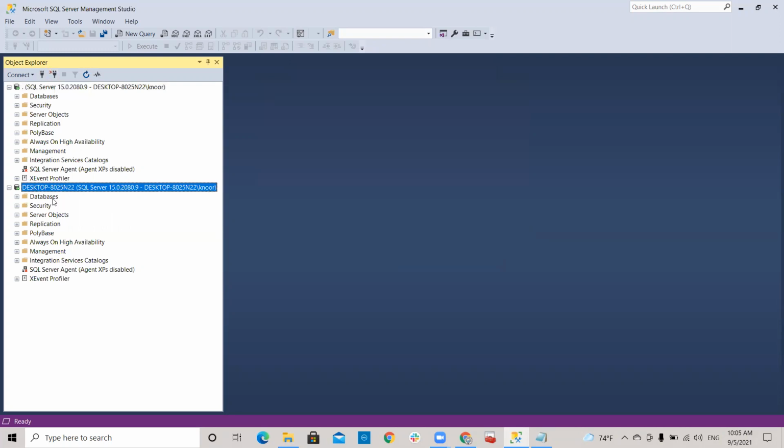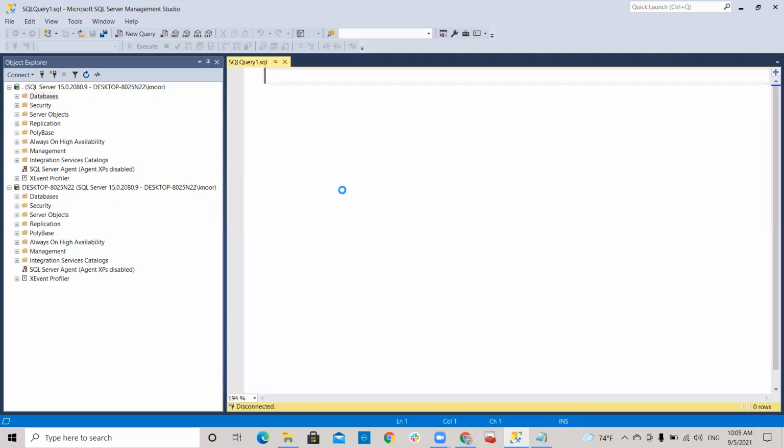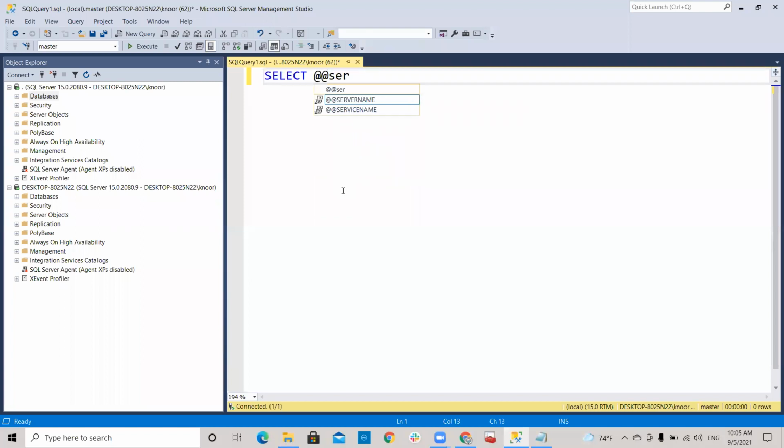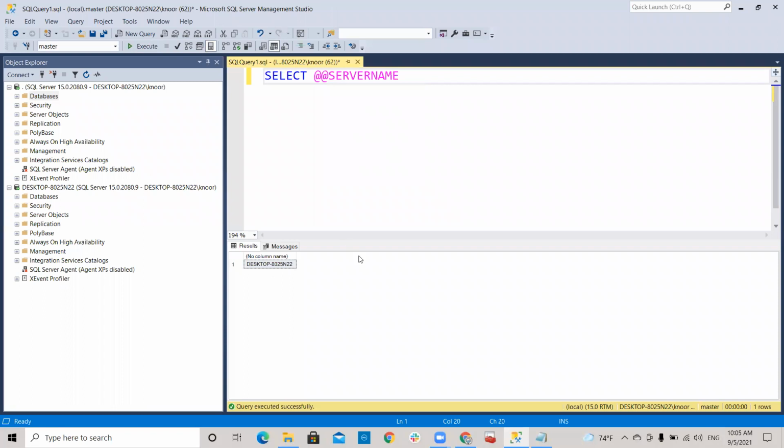The best practice is not to connect with more than one instance at a time, because there might be too many query windows running, and you're running commands and syntaxes on top of multiple servers, but you're not sure on which server you're running them. Suppose I'm here, taking a new query window. Yes. If I check the server name, like select @@servername, this will give me the server name.